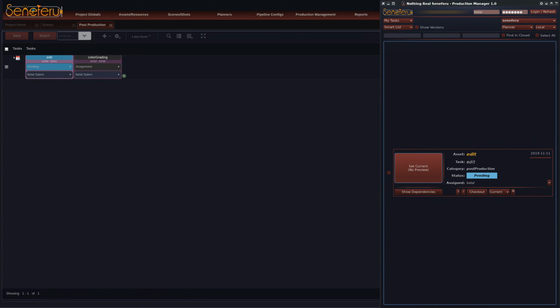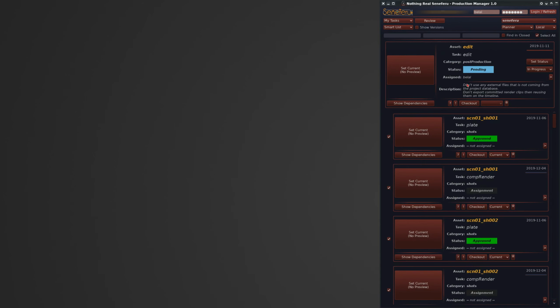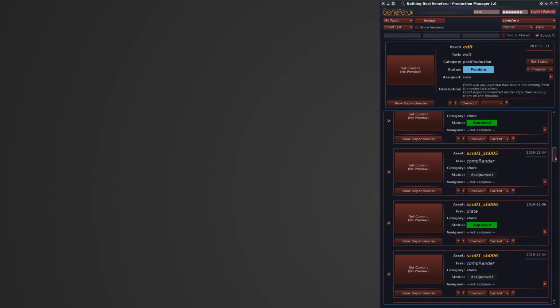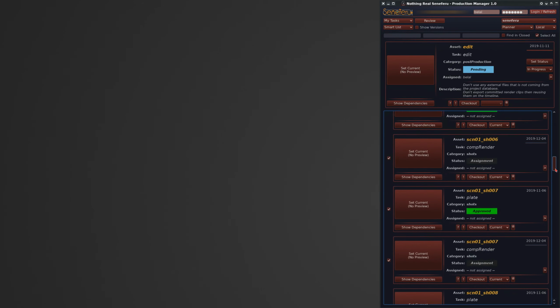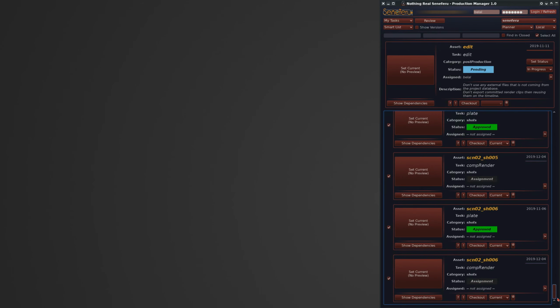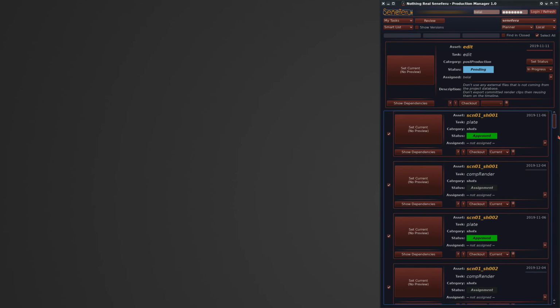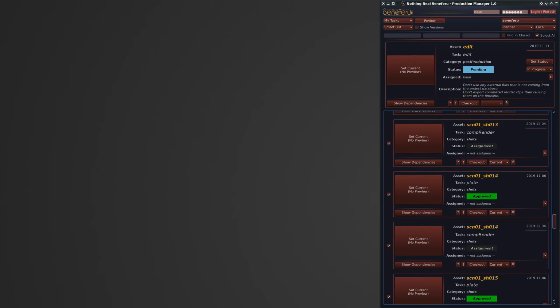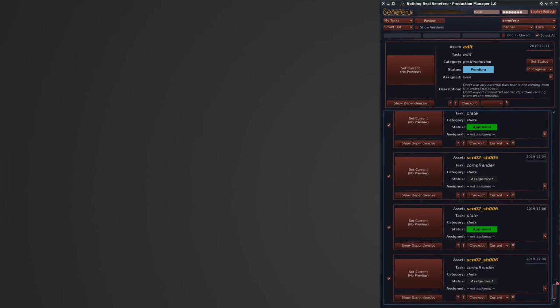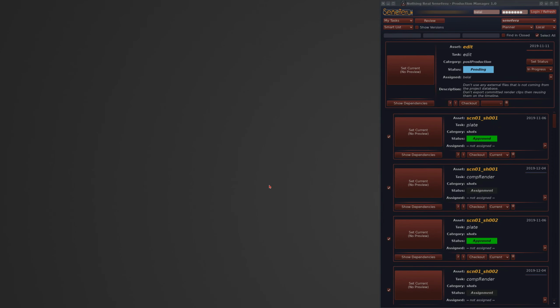Now when you click on edit, you will notice in the dependencies of the edit that everything that you have published, all the plates that you have published, are now dependencies for the editing task. So you can review all of them by clicking on the review.